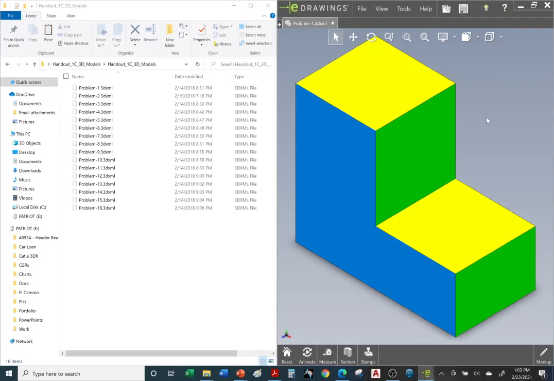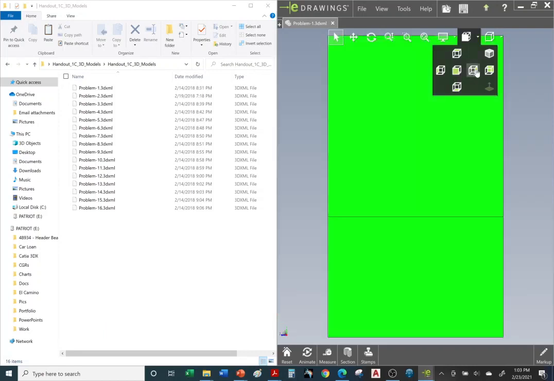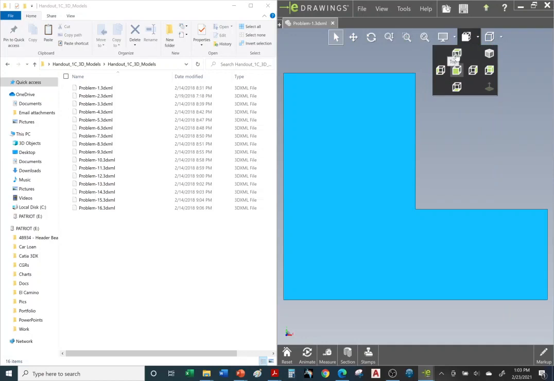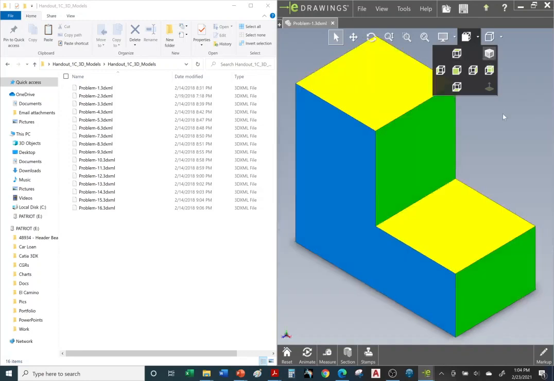There it is. And from this drop down, we can say, right now it's showing us the isometric view. I want to see the front view. There's the front view. I want to see the right side view. Right side view, back to the front view. Show me the top view. See how it rotates it? This is to help you visualize all three views. And we can go back to isometric view.